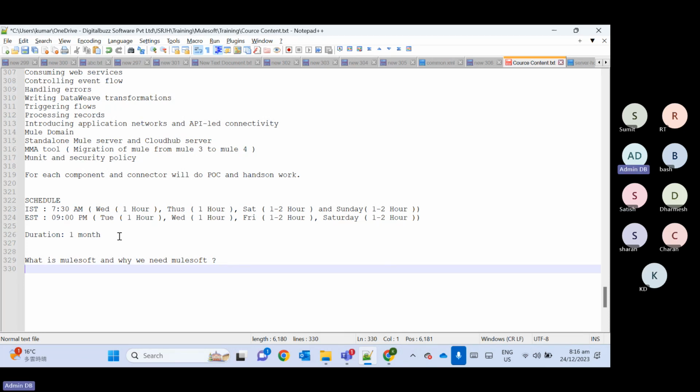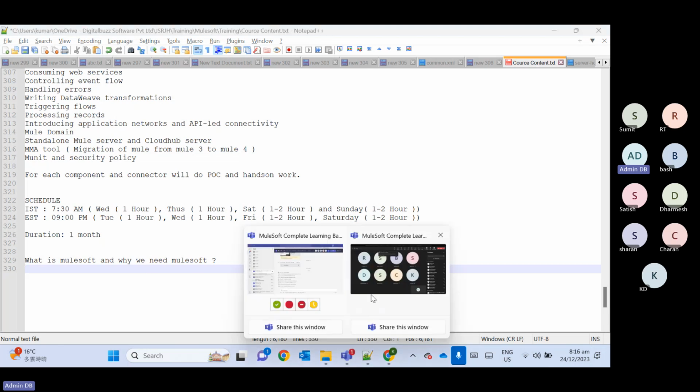Anyone else want to say something on this particular concept? What is MuleSoft and why do we need this?